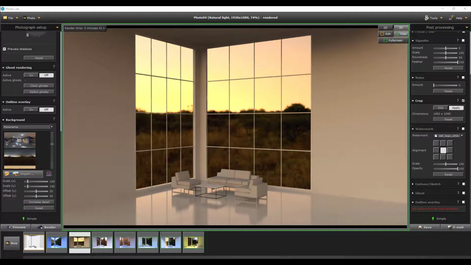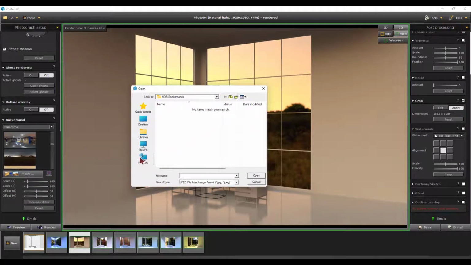Now, this is where I was confused because when I chose import, it looks for a JPEG format. The JPEG format doesn't apply the lighting to the space. What you want to look for is this EXR format. So you need to change your drop down to this EXR.